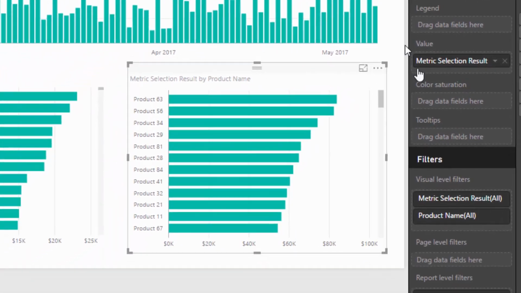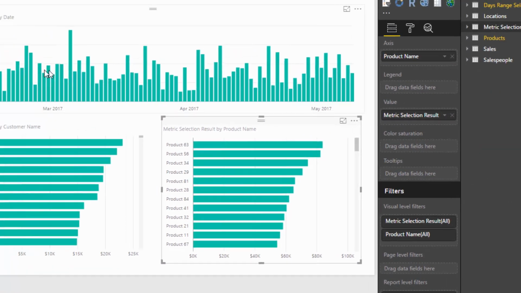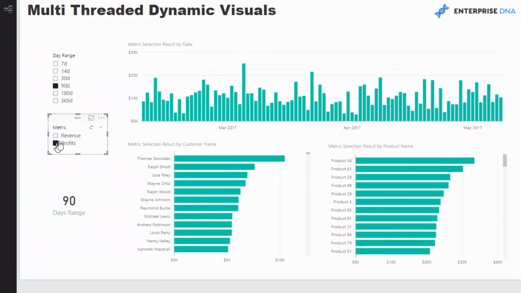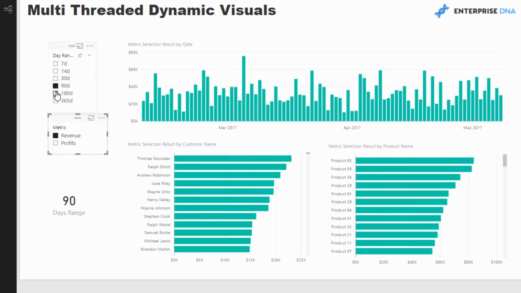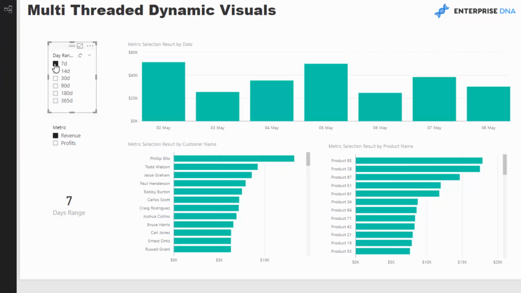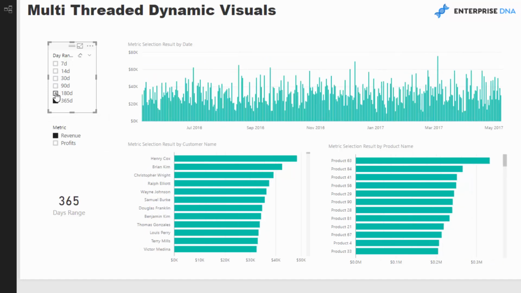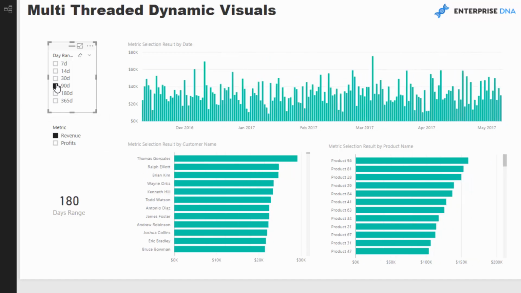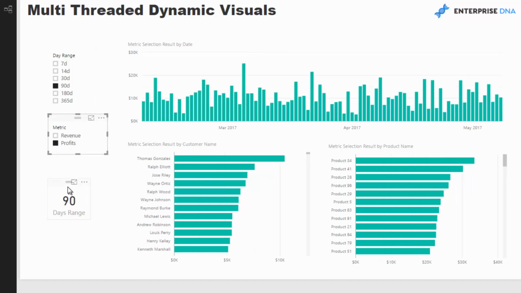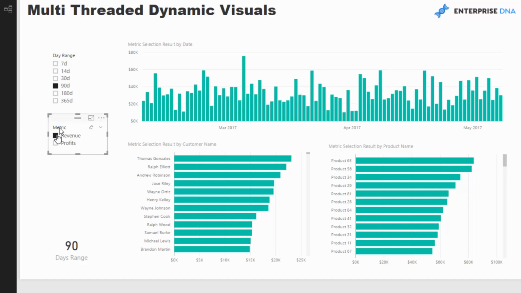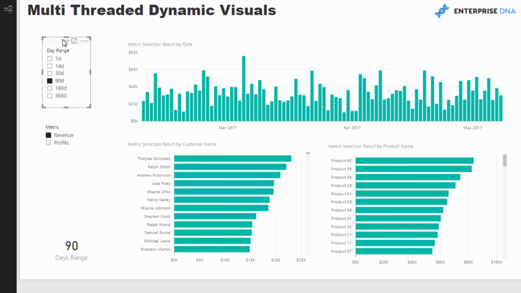Okay, so now we've used the same measure, this multi-threaded measure, and now we can click through and see, well, let's have a look at our profits versus our revenue. Let's look at 180 days versus 7 days. And you see how you've got this dynamic visualization that gives you a range of different looks, but you can feed in a number of different selections or threads into it. And so this is just one example of the way you can use this, but there are so many different ways that you can utilize this technique.